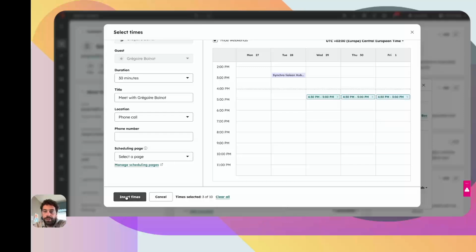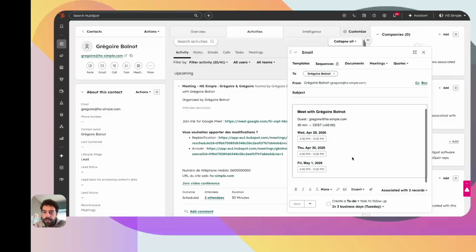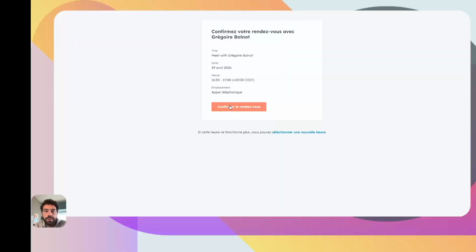And when you insert the times, they will appear like that in your mail, so people can directly click on the button and confirm the meeting with you. So basically that was the level 1 of what you can do with the HubSpot and Google Meet integration. To be honest, this one is known by most people, but what we are going to see now will help you update in real time your HubSpot portal directly during a Google meeting.